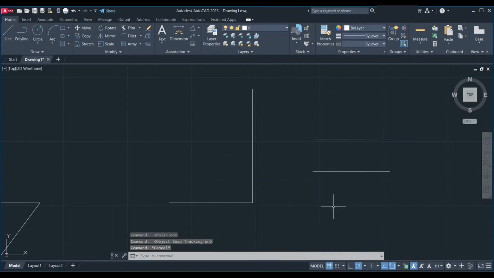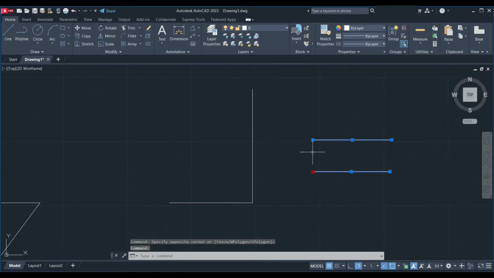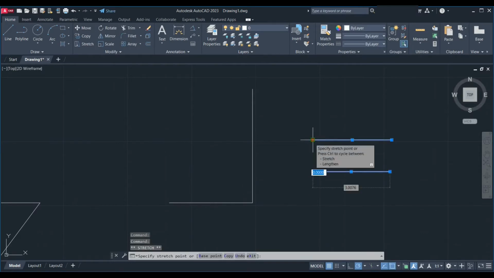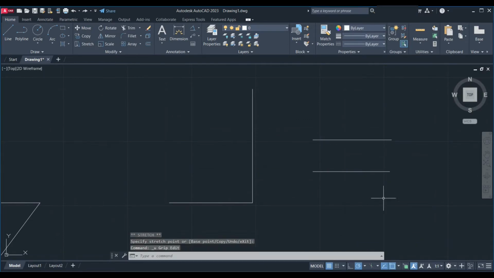Now you may want to extend these two lines in one step. It's so simple. First select these two lines. Hold down the shift key, select the grips, this one and this one. Release the shift key, move the mouse to this point. Got it? Ctrl Z to undo.